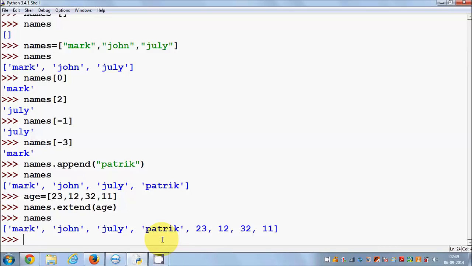Now you must have, or you could have done the same thing. For example, you want to add, or first of all I will show you how you can remove items from a list.